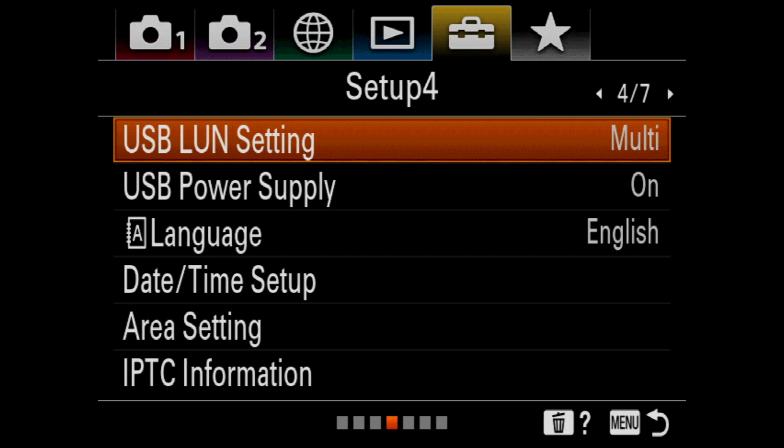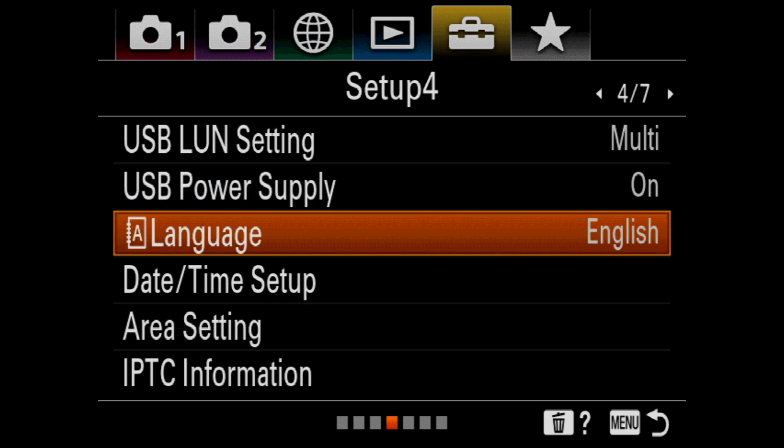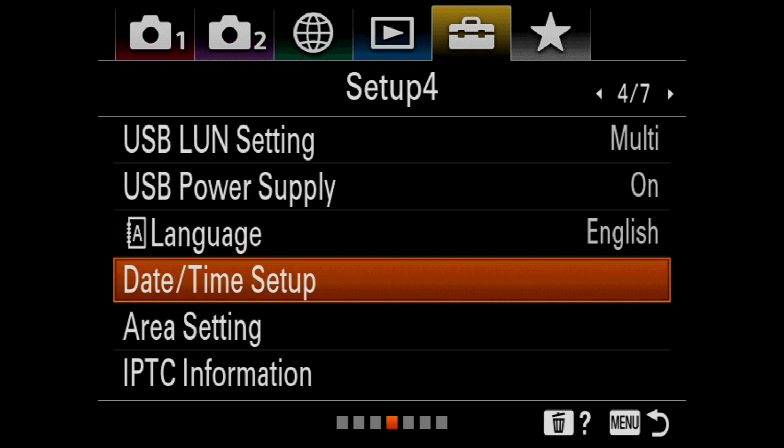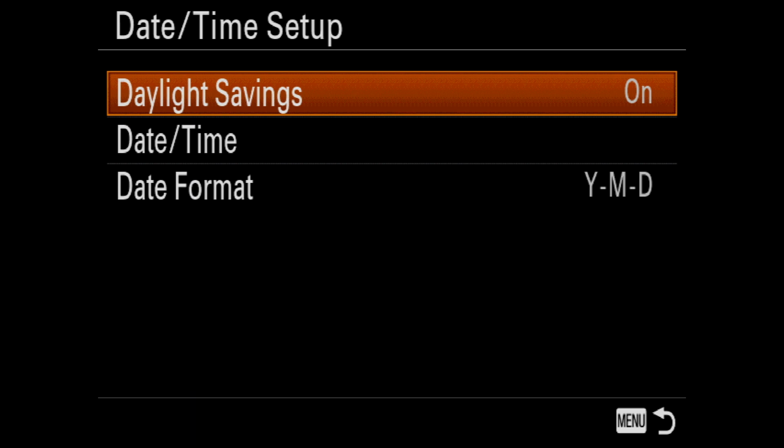I'm moving on to page 4 of the setup tab. Language, English. If you do speak English, you certainly need to have that selected. Your date and time setup, you can go in there and change your date, your time, and also the date format.